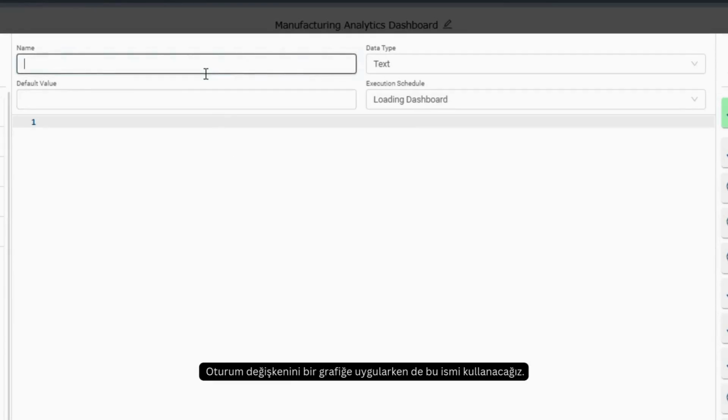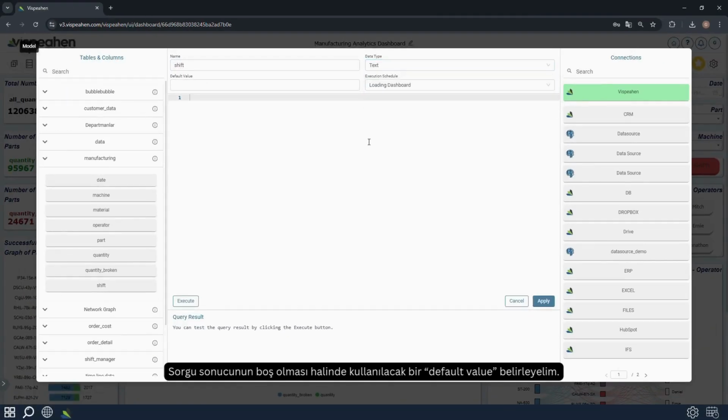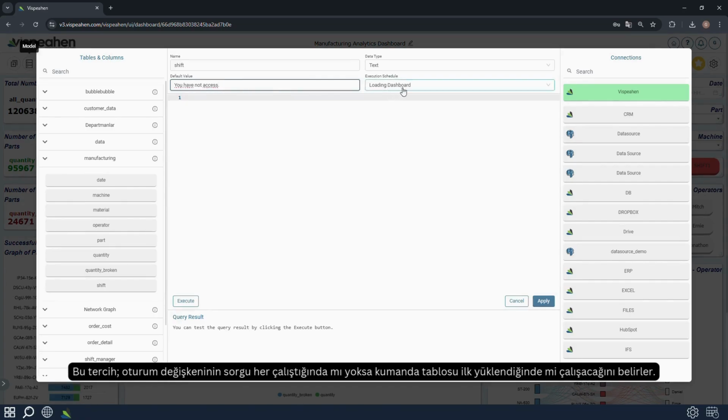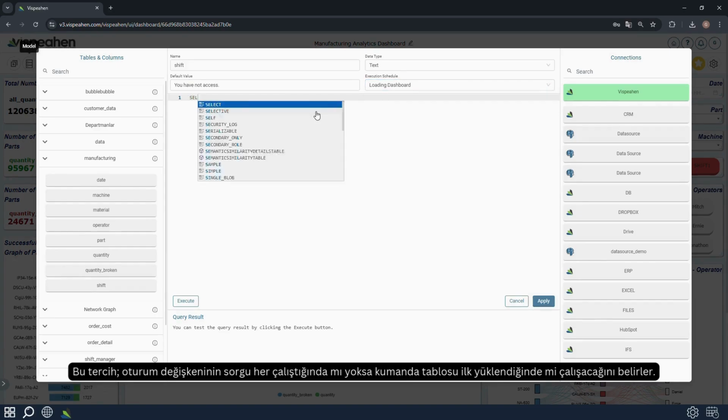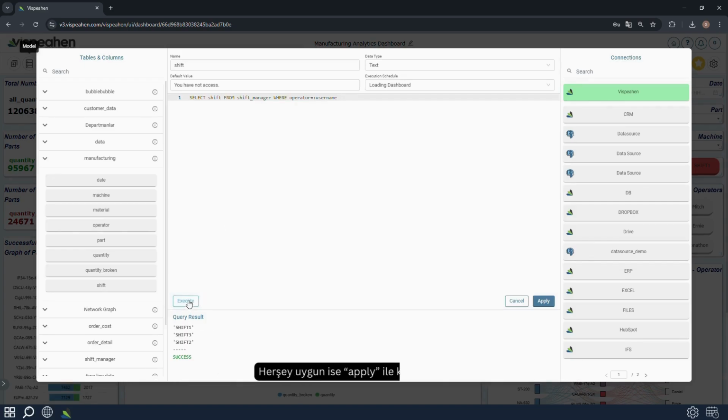We will also use this name when applying the session variable to a graph. Select a data type. Define a default value to be used in case the query result is empty. Let's specify the execution time. This preference determines whether the session variable is executed every time the query is run or the first time the dashboard is loaded. Write a query for the session variable and test the query result with execute. If everything is okay, save it with apply.